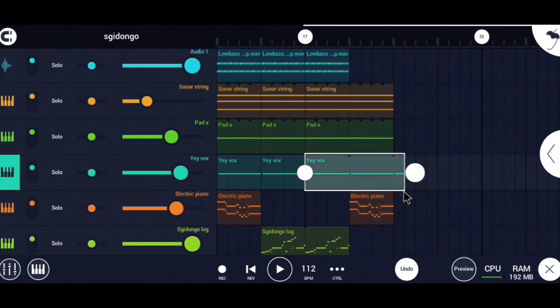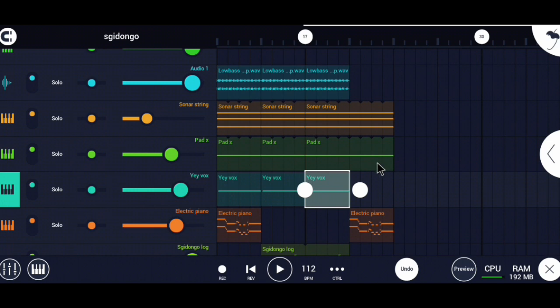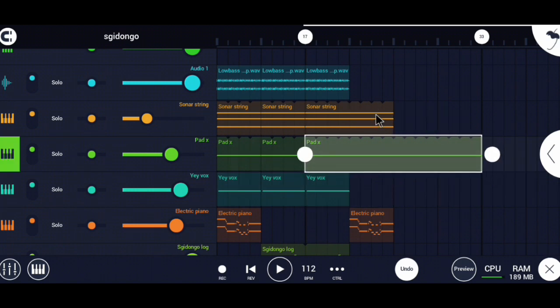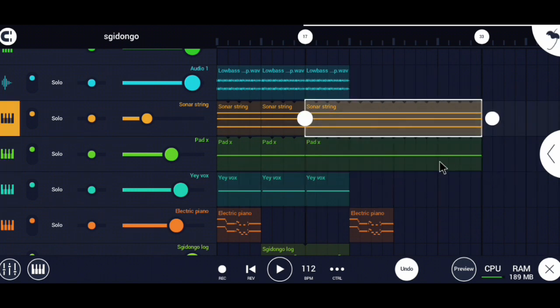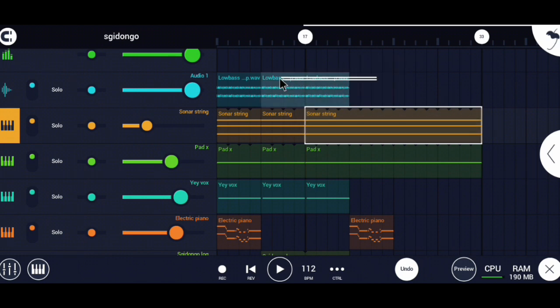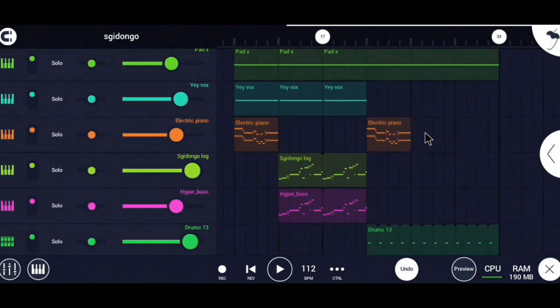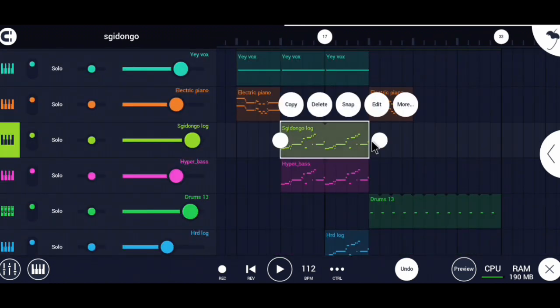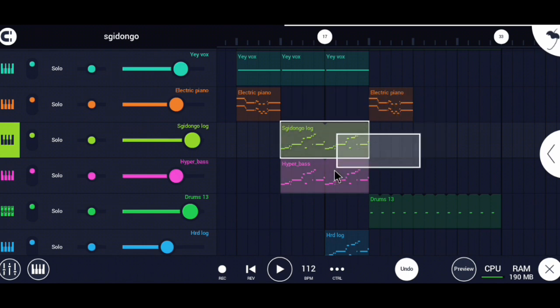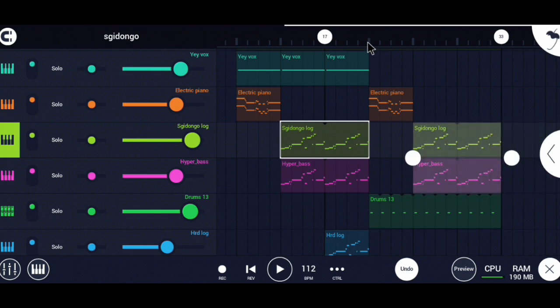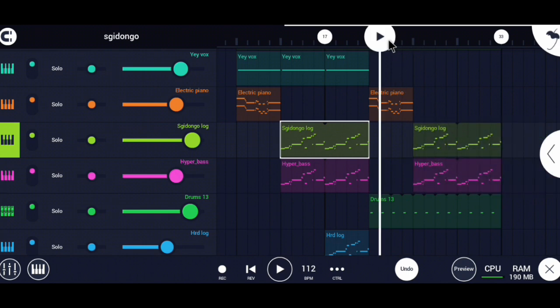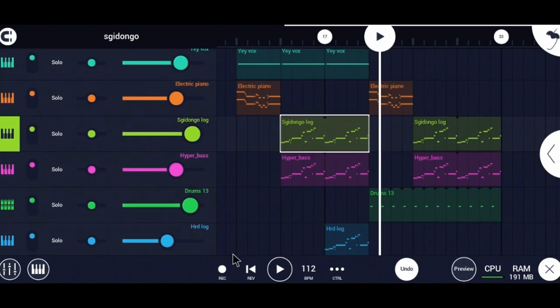We're gonna remove our yay voxes. We're gonna drag that over there. We're gonna bring our shakers with. We're gonna say copy. We're gonna paste them on the other side of the screen, and then we're gonna bring our log drums too. And then let's hear what we actually did, guys. Can't wait to hear that, because this beat is really amazing. So let's hear that.